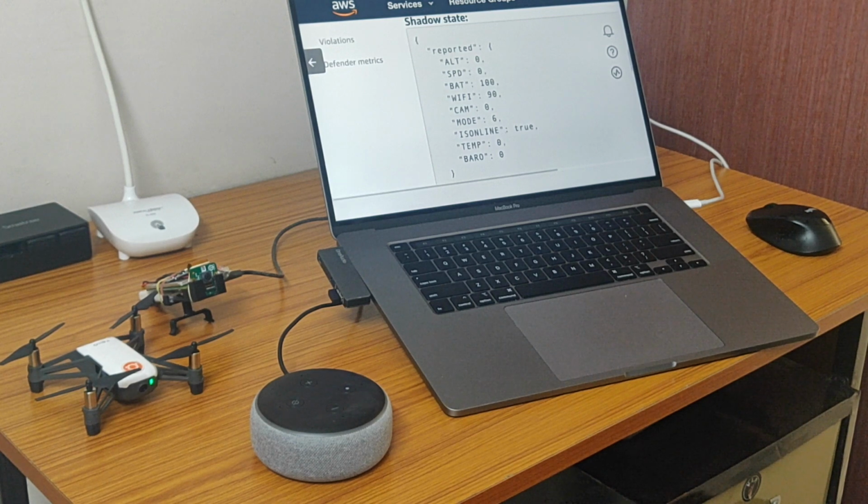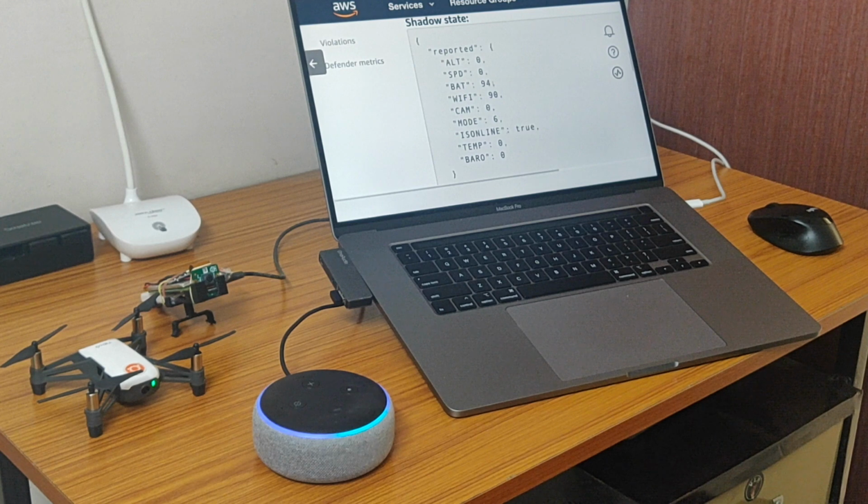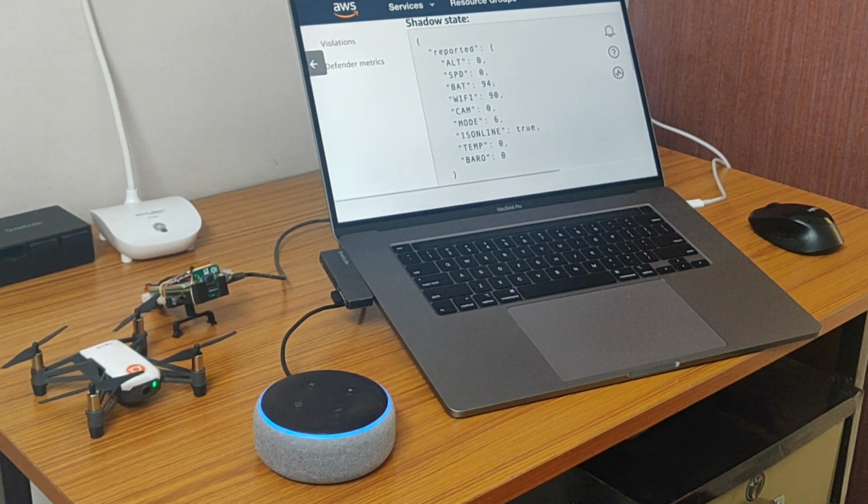Now let's again check with Alexa on the status of the drone. Alexa, ask drone pilot connection status. Sorry, I don't know that one. Alexa, ask drone pilot connection status. Drone pilot is online.